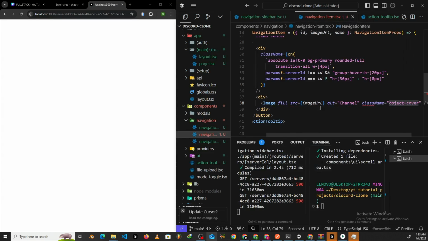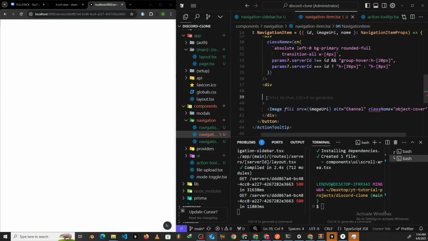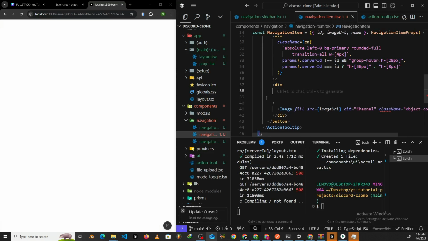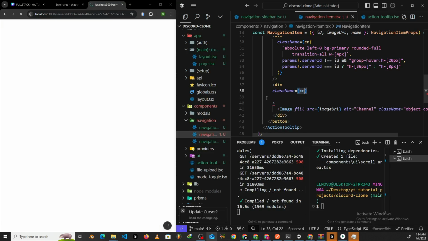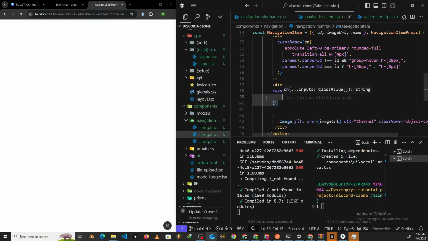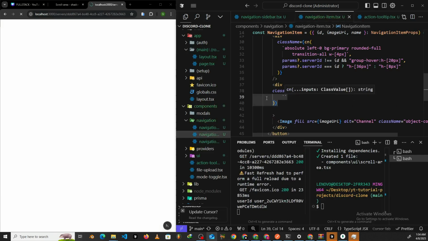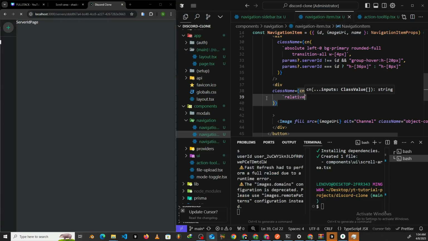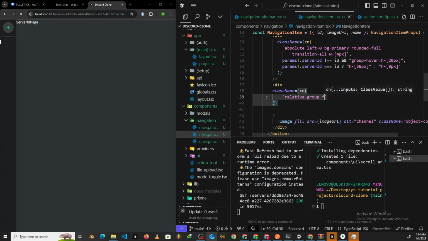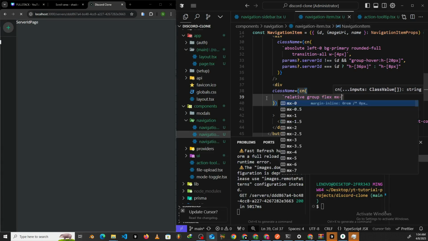Right, now that we've set up the image, we need to pass in a class name here so we can style our image nicely. What we are going to do is define this class name with a cn, because we're going to write in certain conditions. First of all, we give it relative, then we give it a group, then we give it a flex and mx3, just like that.